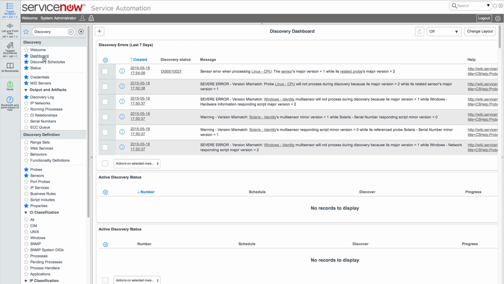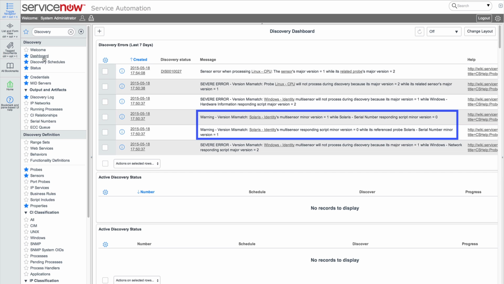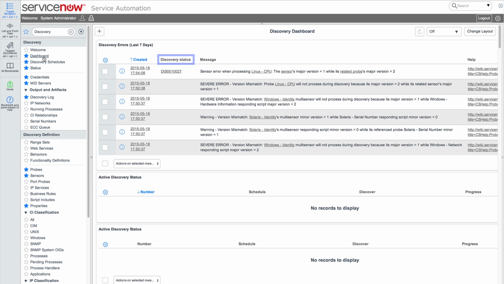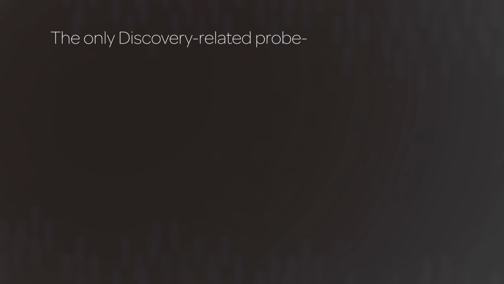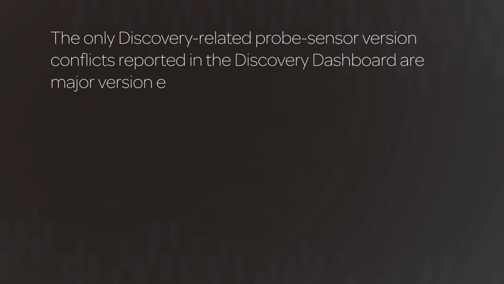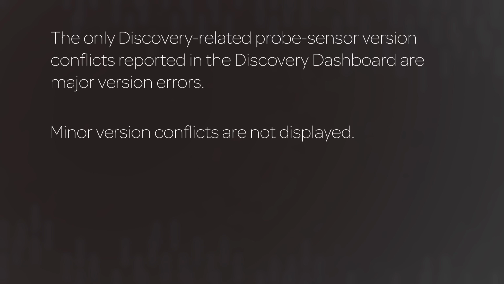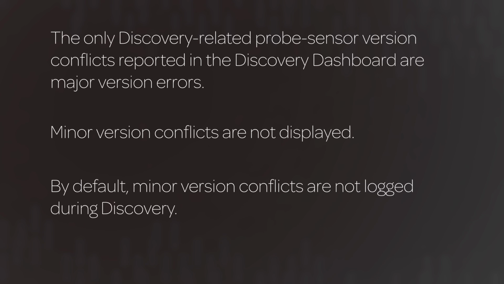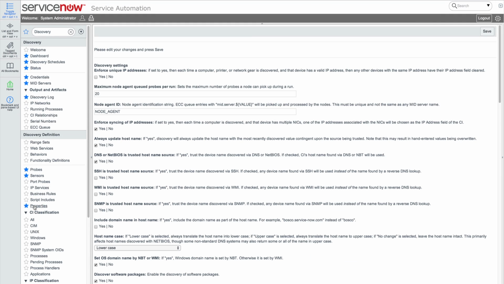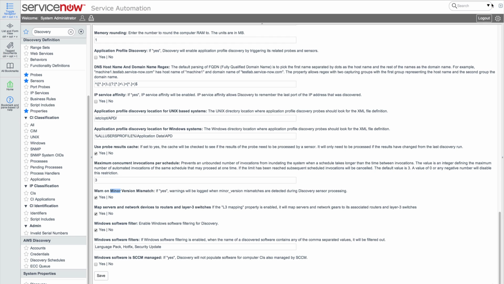After upgrading, we also ran a Solaris discovery, which should have reported these minor version conflicts that were picked up in the post-upgrade check. But that discovery isn't listed here in the Discovery dashboard because the only discovery-related probe sensor version conflicts reported here are major version errors. Minor version conflicts are not displayed. By default, minor version conflicts aren't even logged during discovery, but we can change that by setting a discovery definition property.